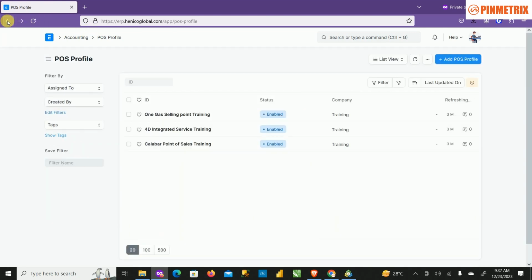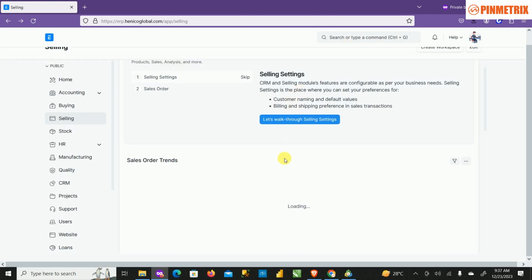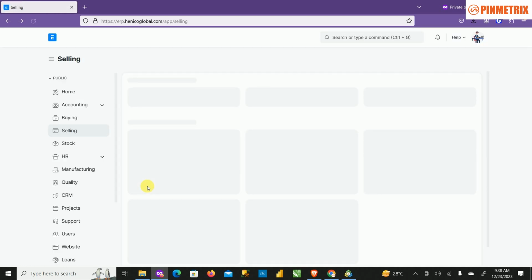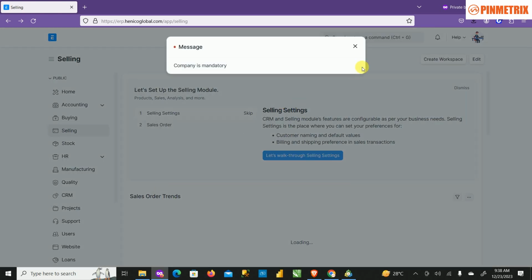So I'll go back to our screen, which is still on selling. The next thing for us to do is to have an open transaction. So we need to open a shift for the users.